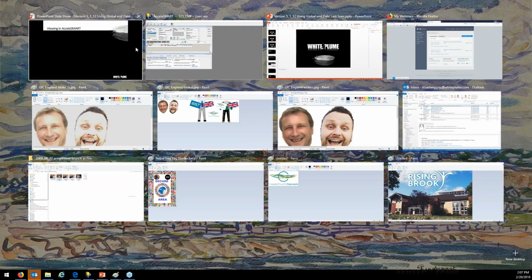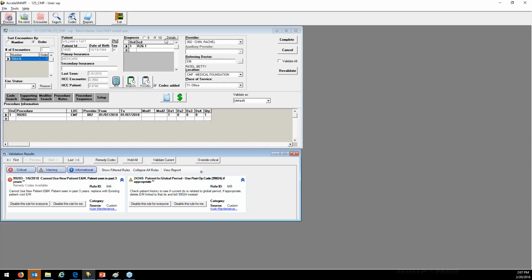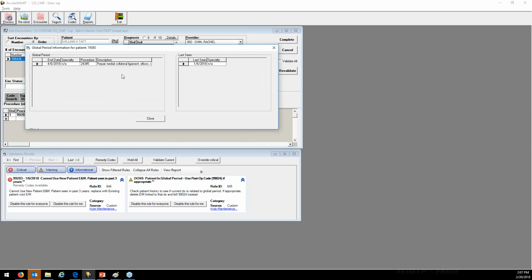Now in Excel Smart, those of you that have upgraded recently have noticed HCC values, historical diagnosis information, but this new information is in a button called Historical Procedures. You notice when I hover, you see the tooltip, and that information displays the end date, the specialty, if it was applicable for this provider in this service, the procedure, and the description, and the date last seen and specialty.